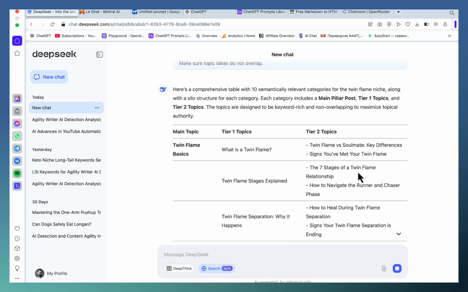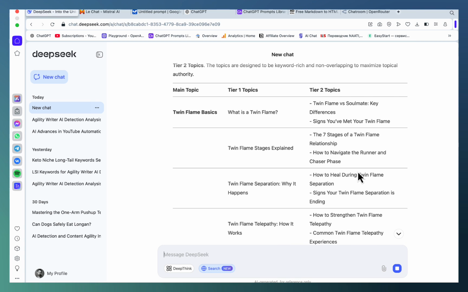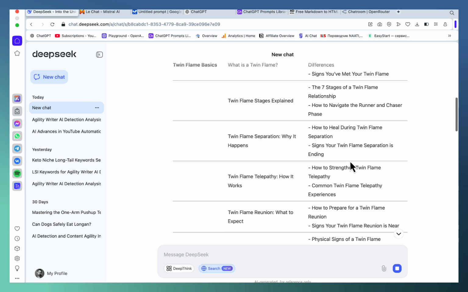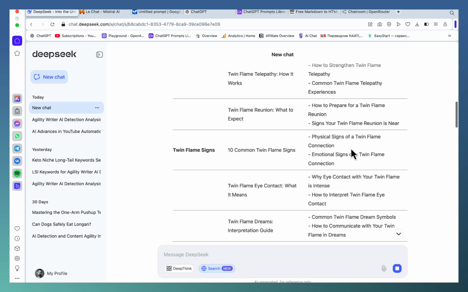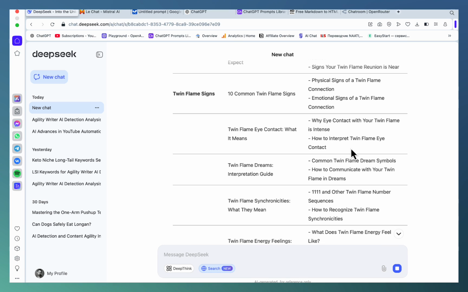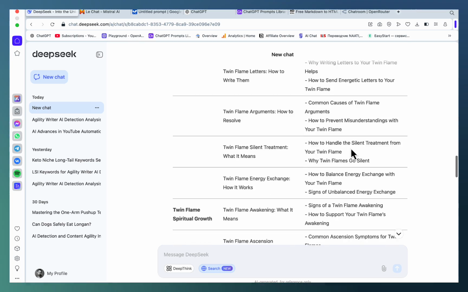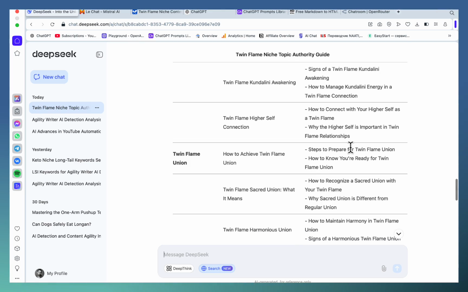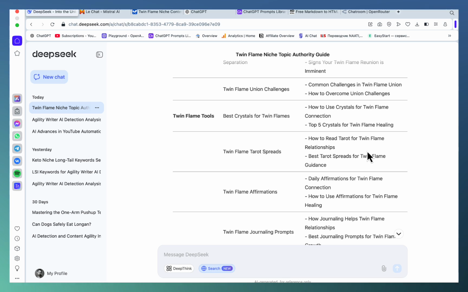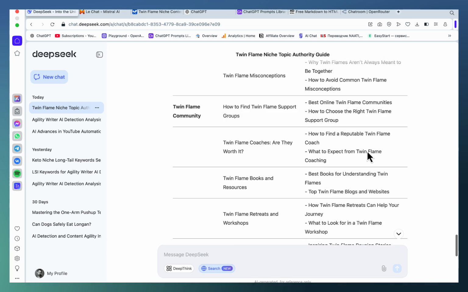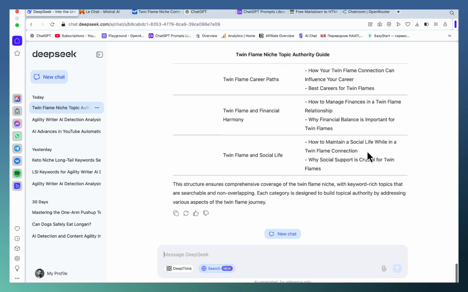So main topic, twin flame basics. What is a twin flame? And the tier 2 topics will be twin flame versus soulmate, signs you've met your twin flame, stages, twin flame separation, why it happens, and the tier 2 would be how to deal during twin flame separation, and signs your twin flame separation is ending. Twin flame signs, okay, twin flame challenges, twin flame healing, twin flame communication, twin flame spiritual growth, twin flame union, twin flame tools even, twin flame myths, twin flame community, twin flame and life balance.